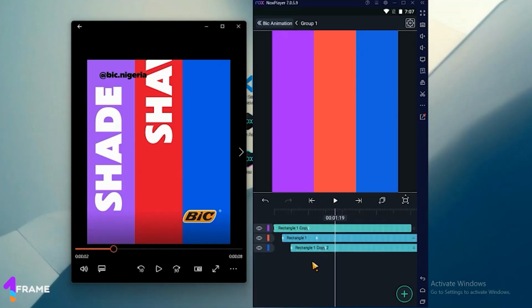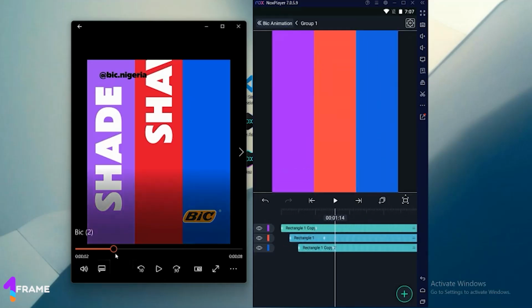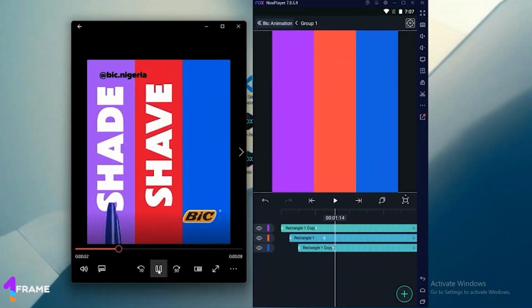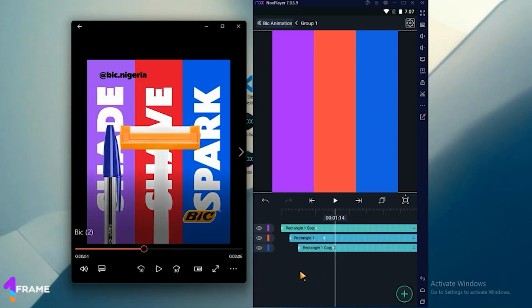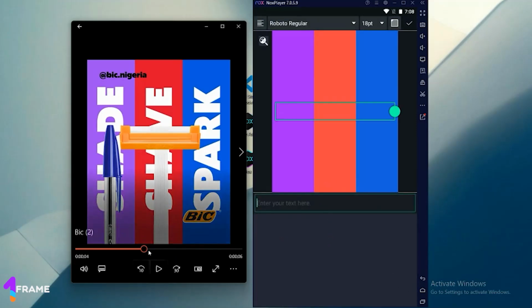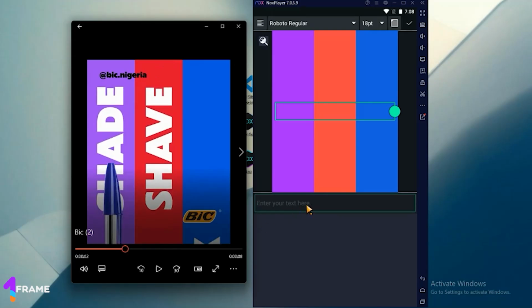Okay. Now, as this stuff is animating in, the text is also animating in. Okay, so now let's start adding the text. So let's move to around somewhere here when the shape animation has stopped. And let's add the first one, which is shade. First one is shade. All caps.